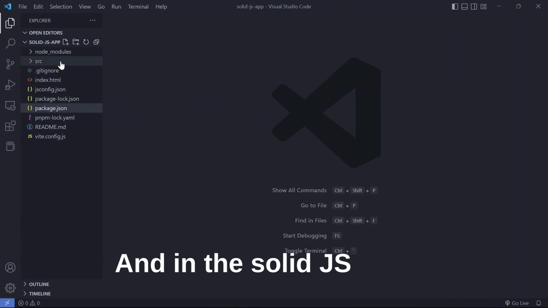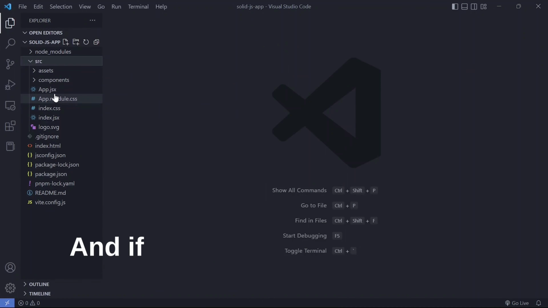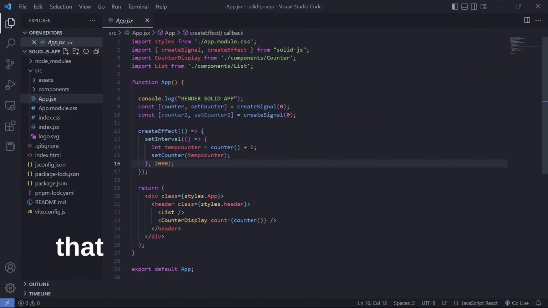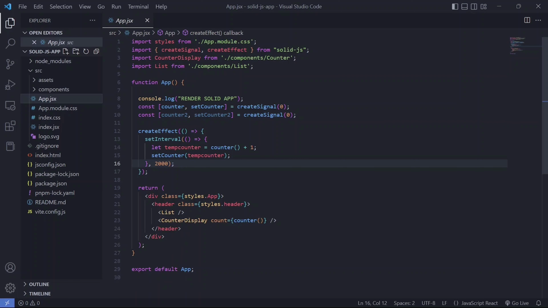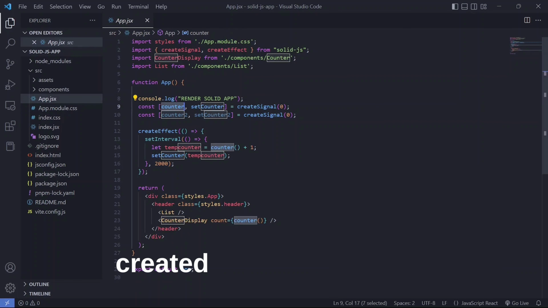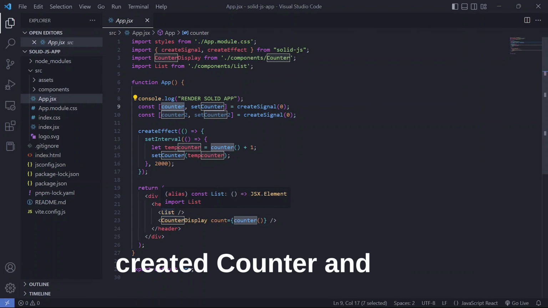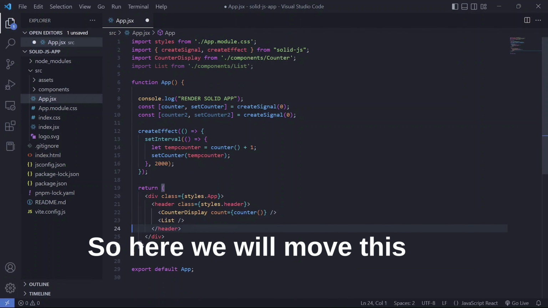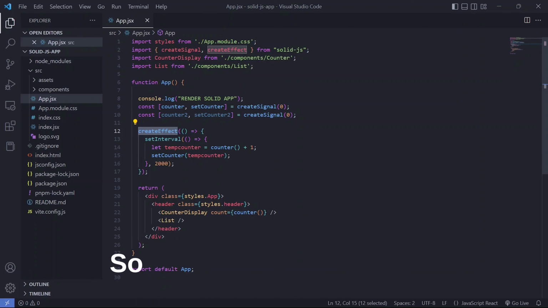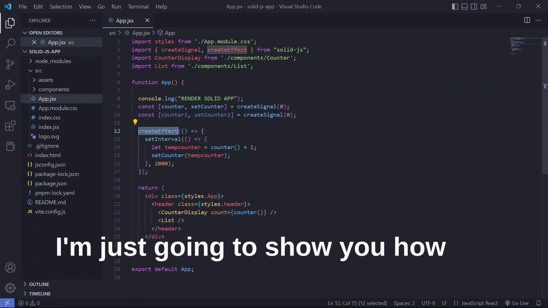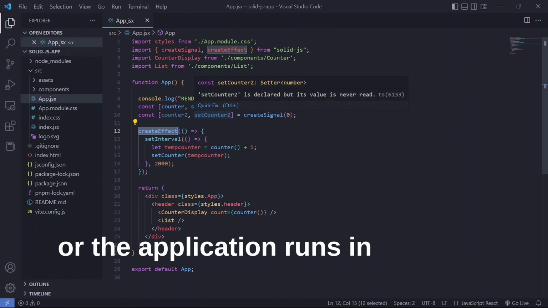And in this Solid app also I have created the same kind of structure, and if you see the code now you will see how similar it is to a React.js application. So in this also I have created Counter and List. So here we will move this list down because we are showing the list down in the React app as well. We are not going to get into the details of the code. I'm just going to show you how the application runs in solid.js.